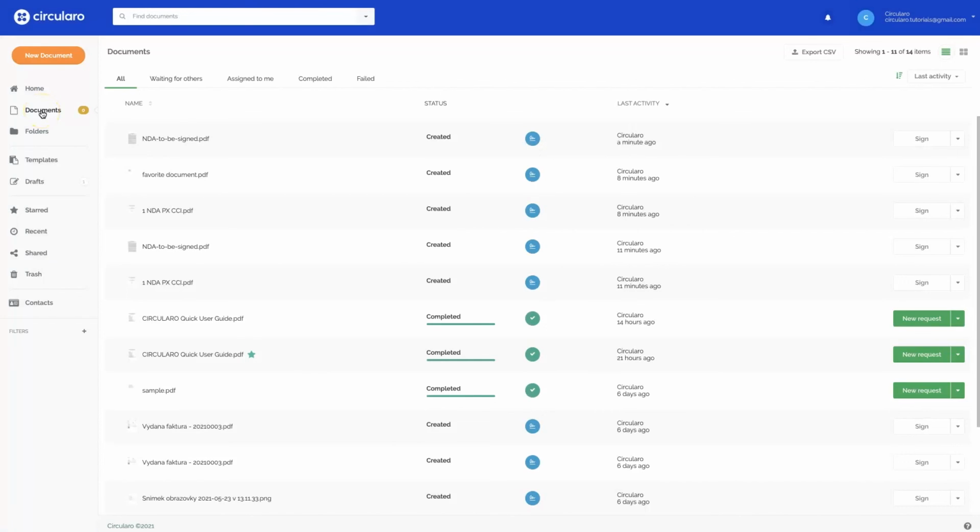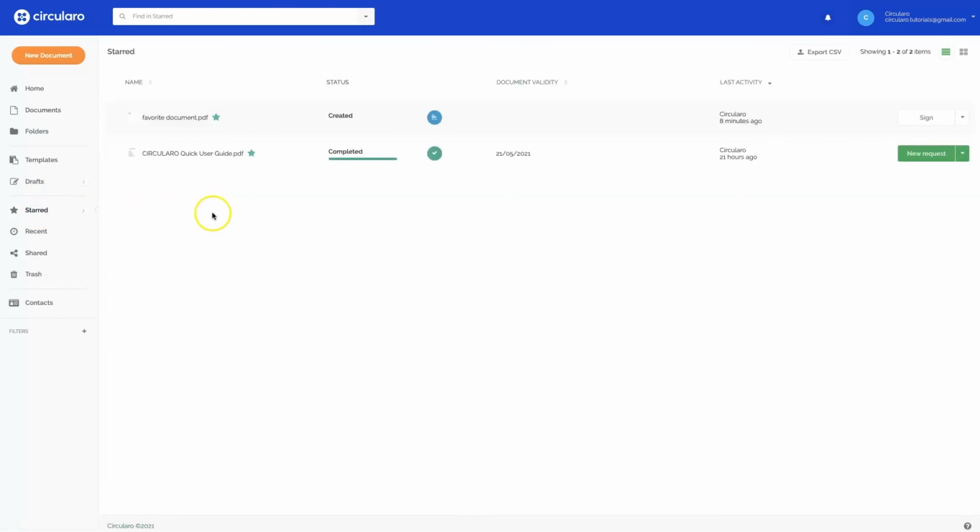Another useful way to organize your documents is by giving them a star, which will move them to the star section of the menu, which is basically your favorite document section. Give it a star right here, and then you will find it in the star section.